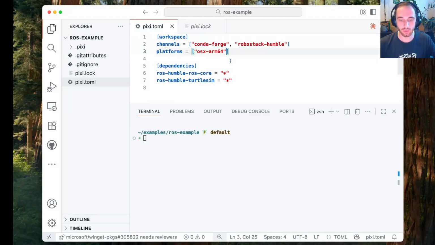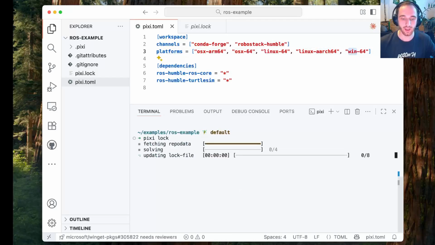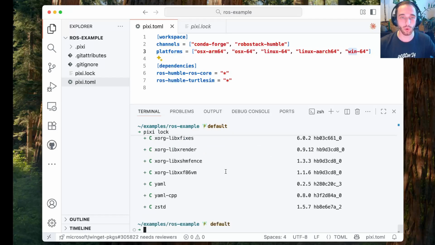If I want this to work on more than just OS X ARM, I can add all of these platforms, for instance Linux, the Raspberry Pi type of Linux, and Windows. I can do pixi log again, and it will try to solve this environment for all the dependencies that I have for all these platforms.